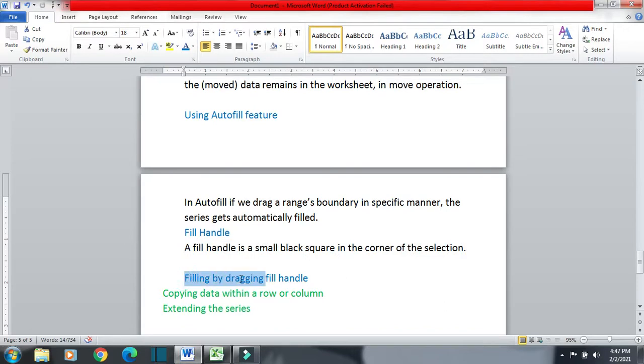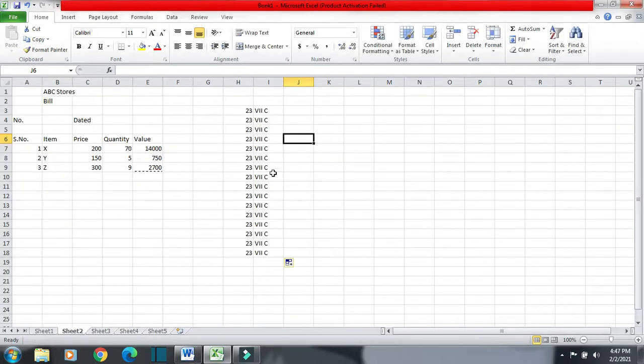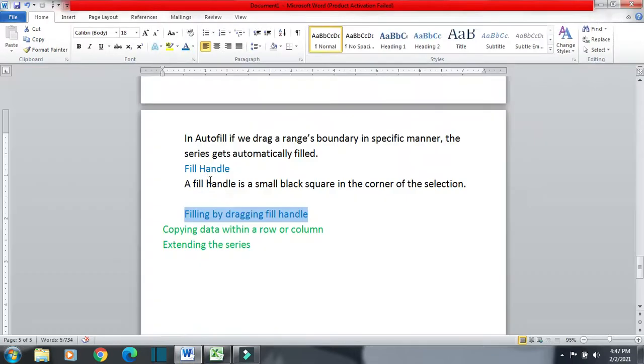Next topic is filling by dragging the fill handle. Here you can see I have filled the same data. But if I want to create a series, suppose I want to create a series like this: 1, 2, 3, 4, 5, 6. We usually write this for writing roll numbers. I don't want to create this series and type all the data. So we have one option here. What we can follow: we can copy the data within a row or column.